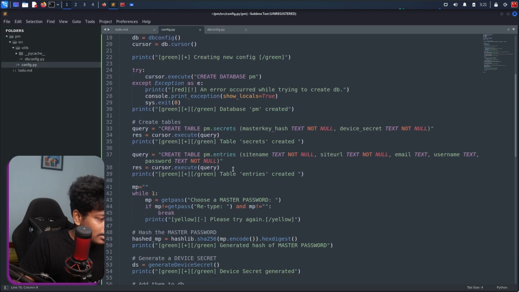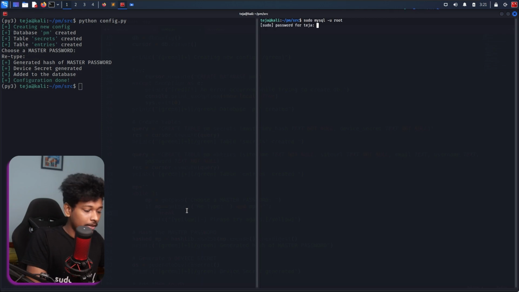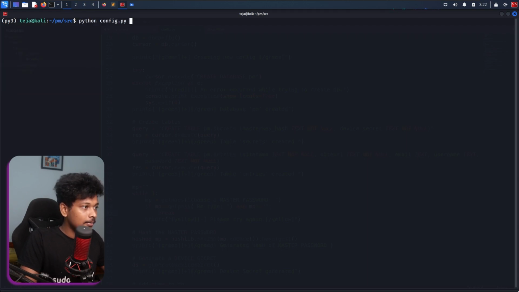So that means, oh, this is actually, I actually have to check if mp equal to, oh, this is actually a logical mistake. I'm going to go ahead and actually I have to go back to MySQL and drop that database PM again. Okay, so let me try it again.